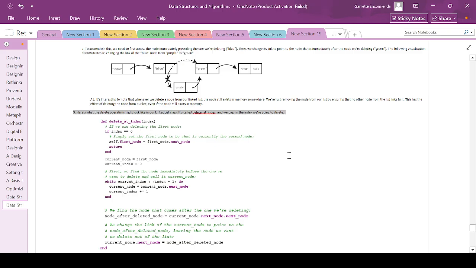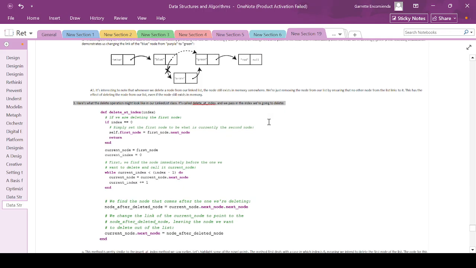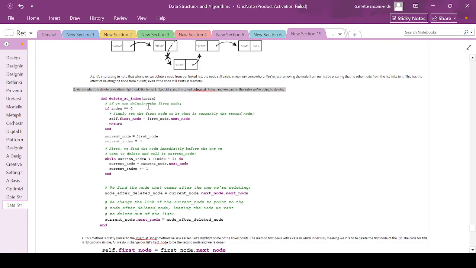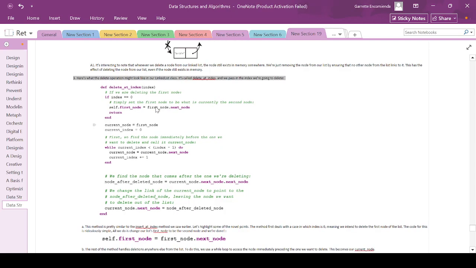So here's what a delete operation might look like in our linked list class. It's called delete_at_index, and we pass in the index we're going to delete. So it's kind of like reading, where we pass the index. For searching, we pass the value. For deleting, we pass the index, just the same as reading. So we start with an if-else statement. If index equals 0, so if we're deleting the first node, we create a different algorithm for this.